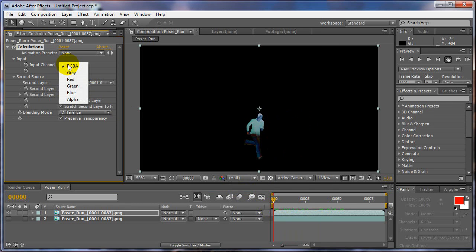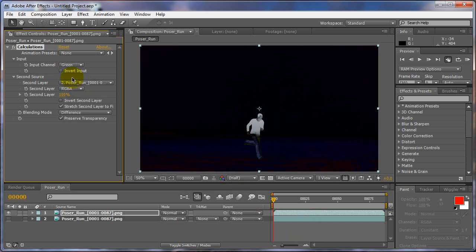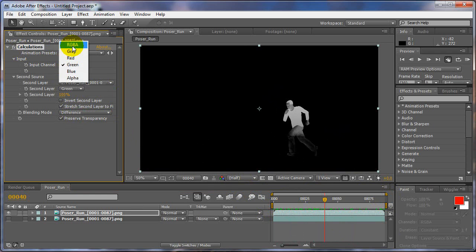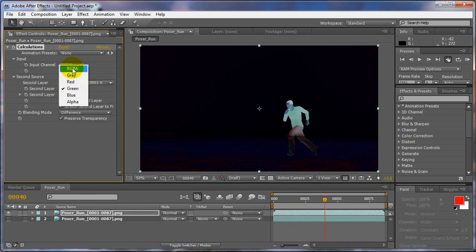In my alternate keying method, I usually use the green channel. But sometimes that may not work right, because what if there are certain colors in there that just don't come out for the key? So it might be better just to go with RGB, right?